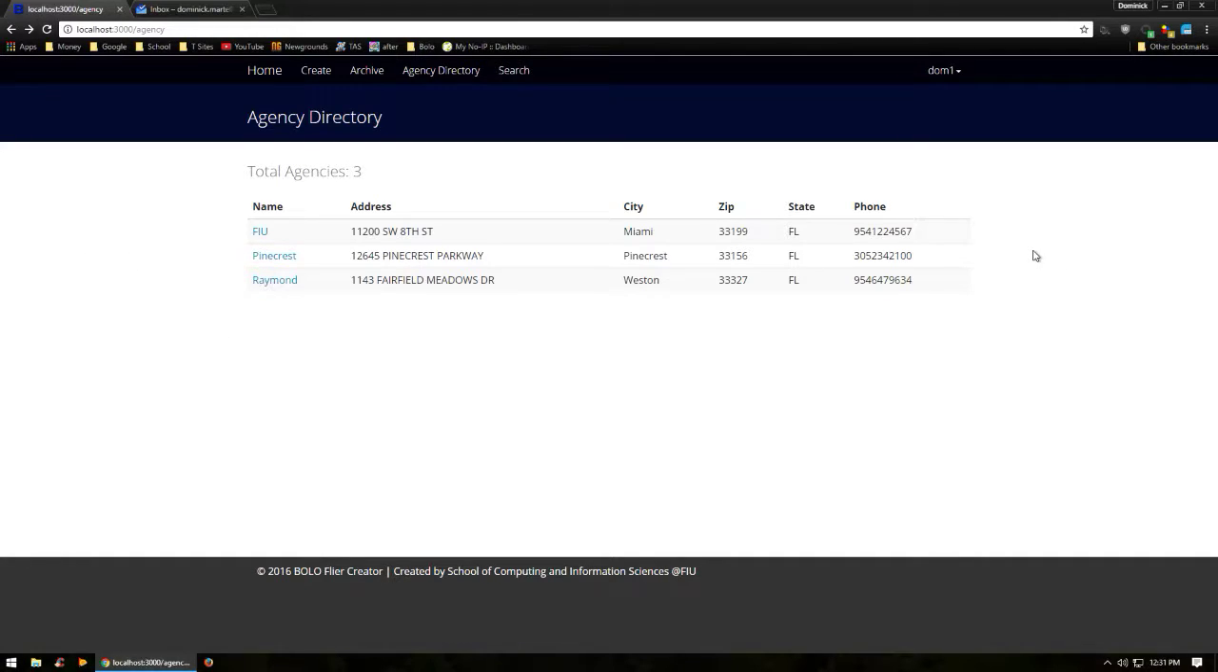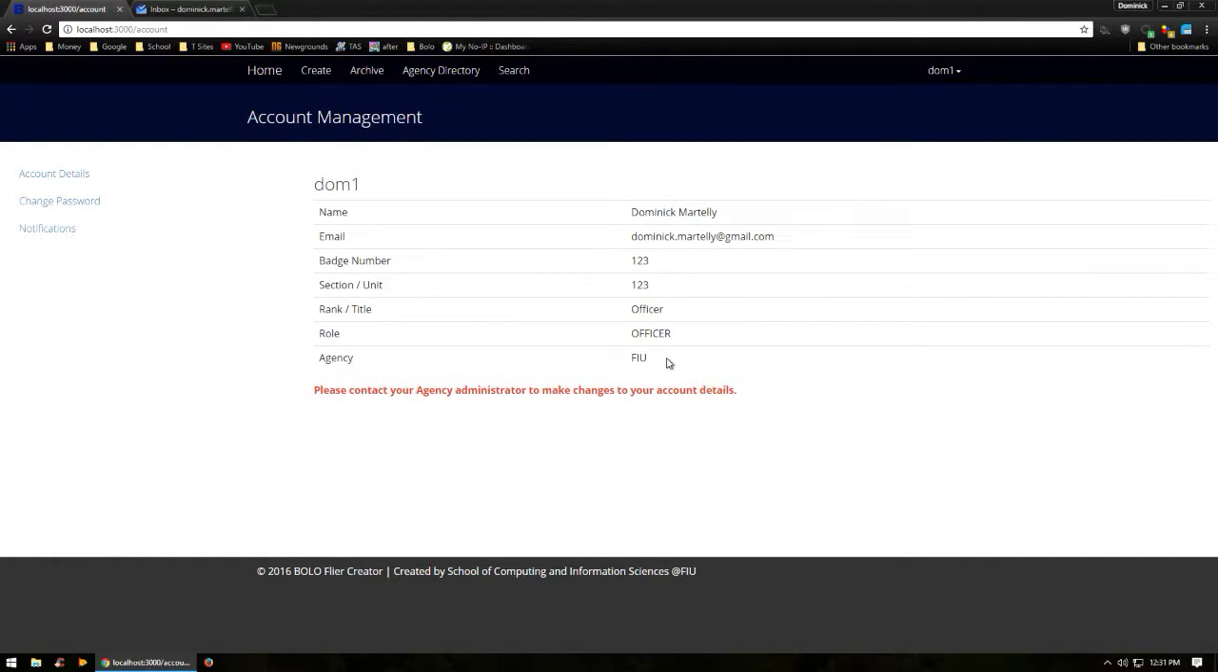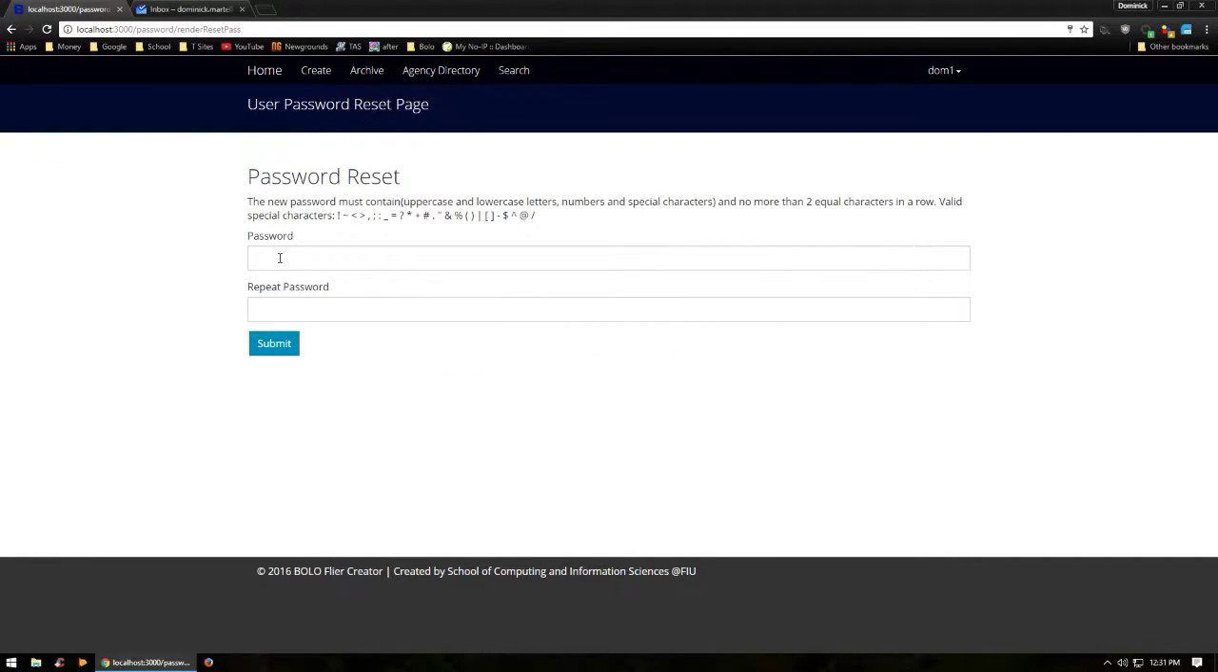Alright, last but not least is my own account. I can then view details of my own account and see if they are up to par. If there's any changes that need to be done, I can contact the agency administrator to make changes to my account. And as necessary, I can also change my password again, still following the same credentials.